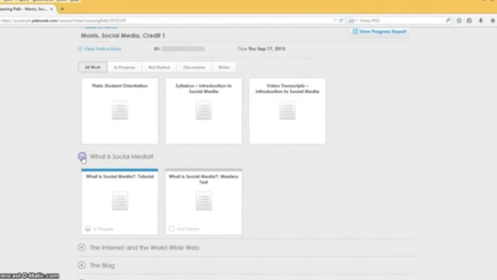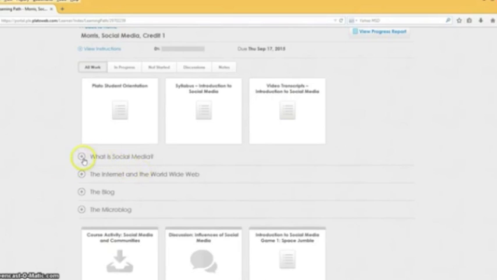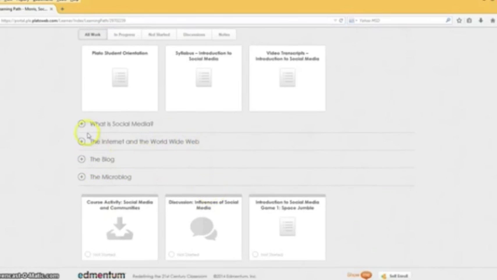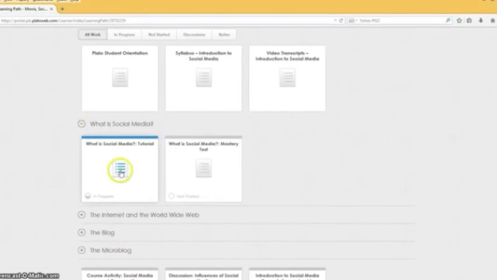And you'll see this minus sign. It might look like this, where you need the plus sign. It says what is social media, the internet and World Wide Web, etc. You need to open it up and begin it. So you click on this tutorial, and you need to read through and watch the videos in this tutorial.